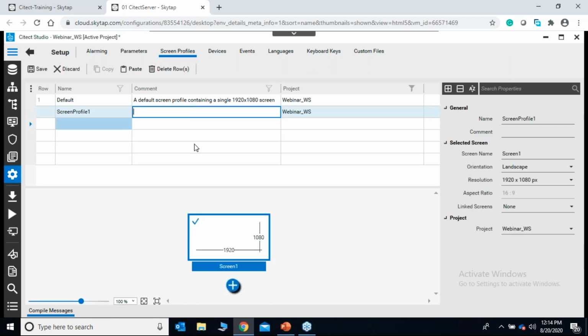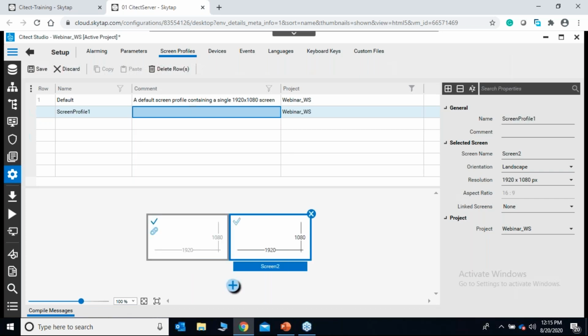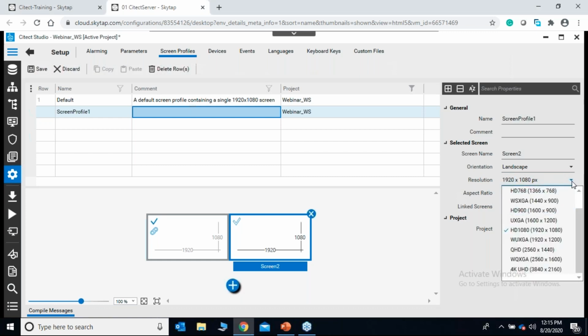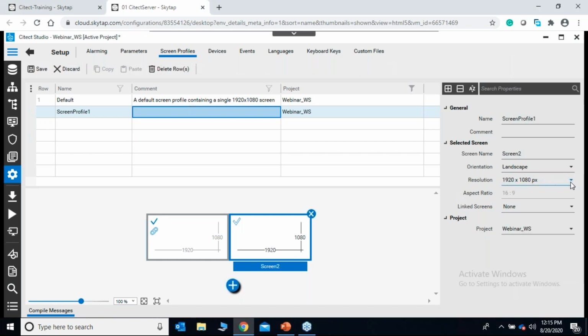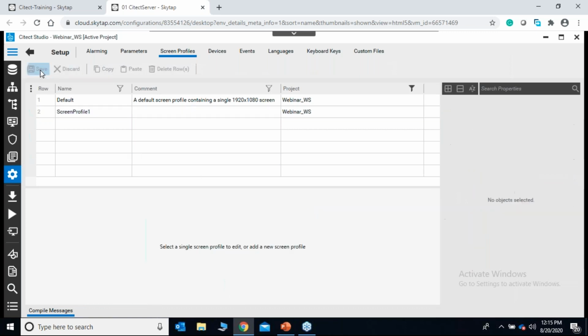This screen profile 1, I want it to be of 2 screens, because let's suppose we have 2 clients, each showing a different screen. I will make it to be made up of 2 screens. You can see here I can switch between the resolutions for each type of screen here. Okay, so each type of screen can have a different resolution. For the time being, I will keep it this way. I will save my project.